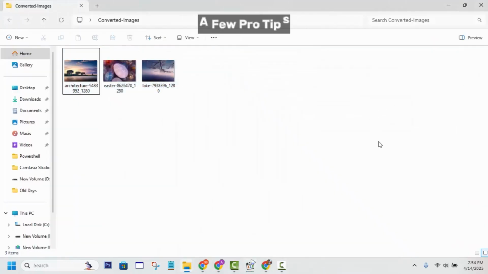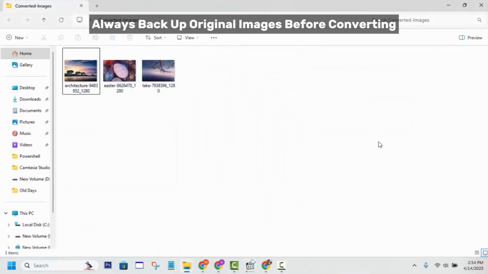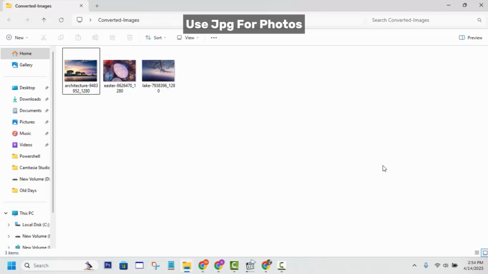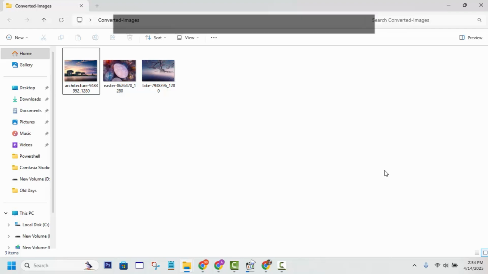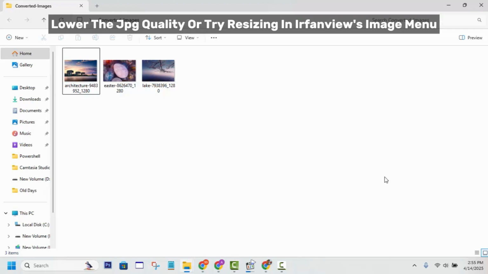Before we wrap up, a few pro tips. Always back up original images before converting. Use JPG for photos, PNG for graphics with transparency, or WebP for web stuff. Just check compatibility. If a file's too big, lower the JPG quality or try resizing in Irfanview's image menu.